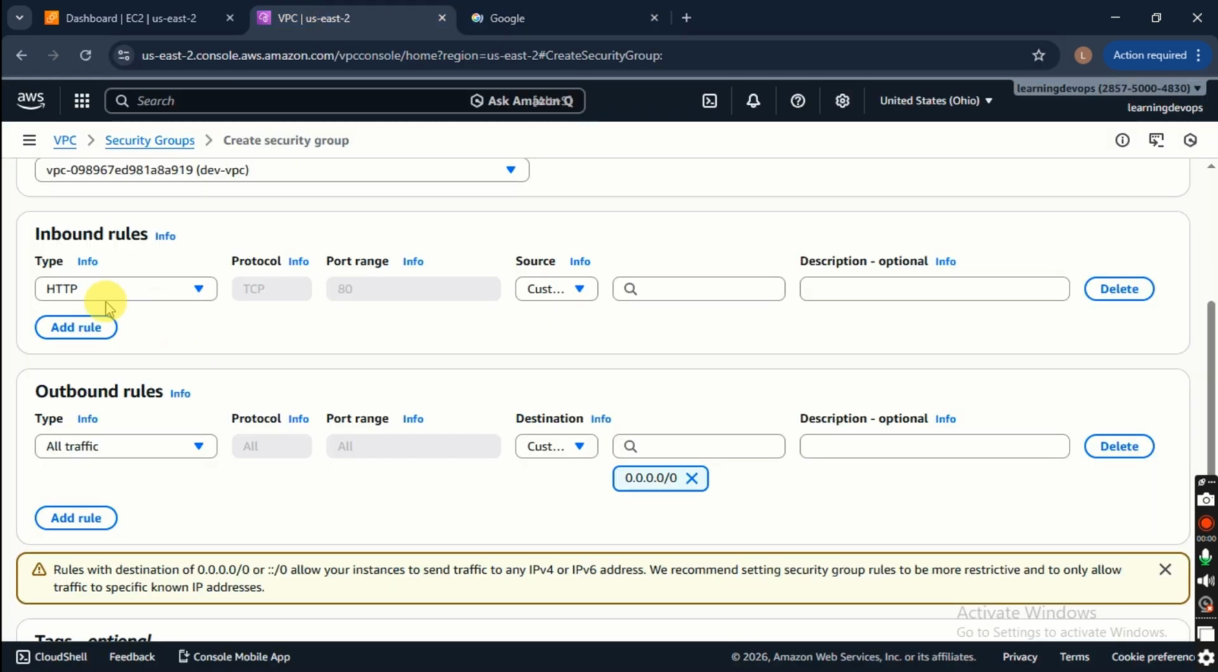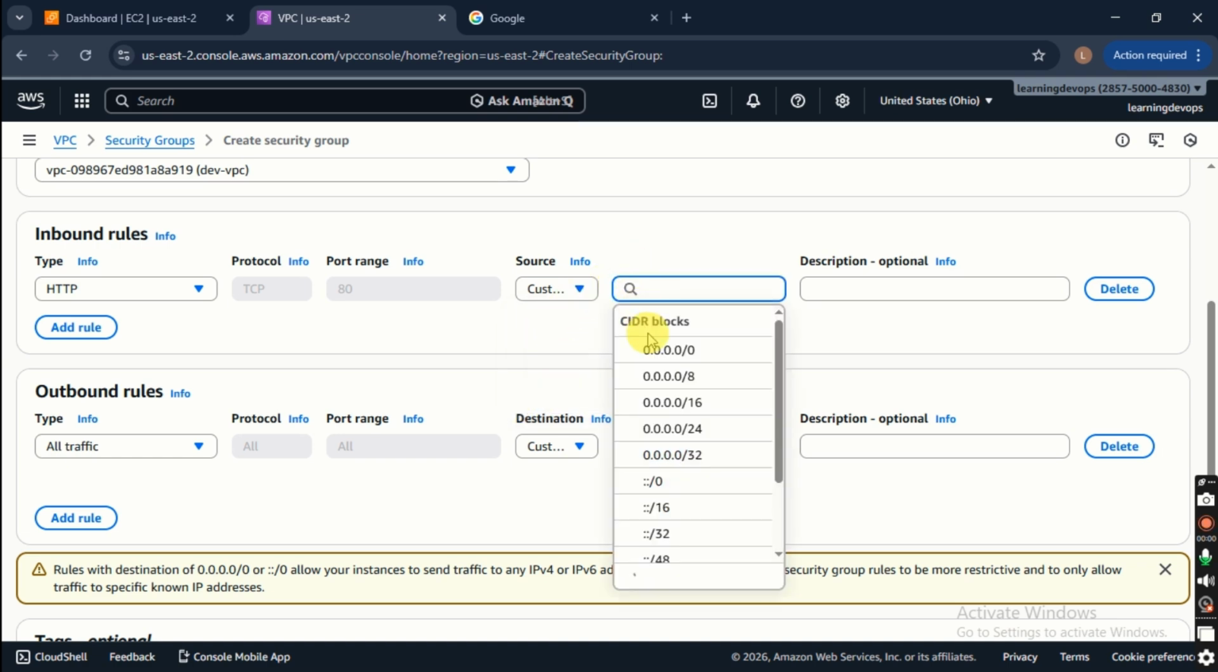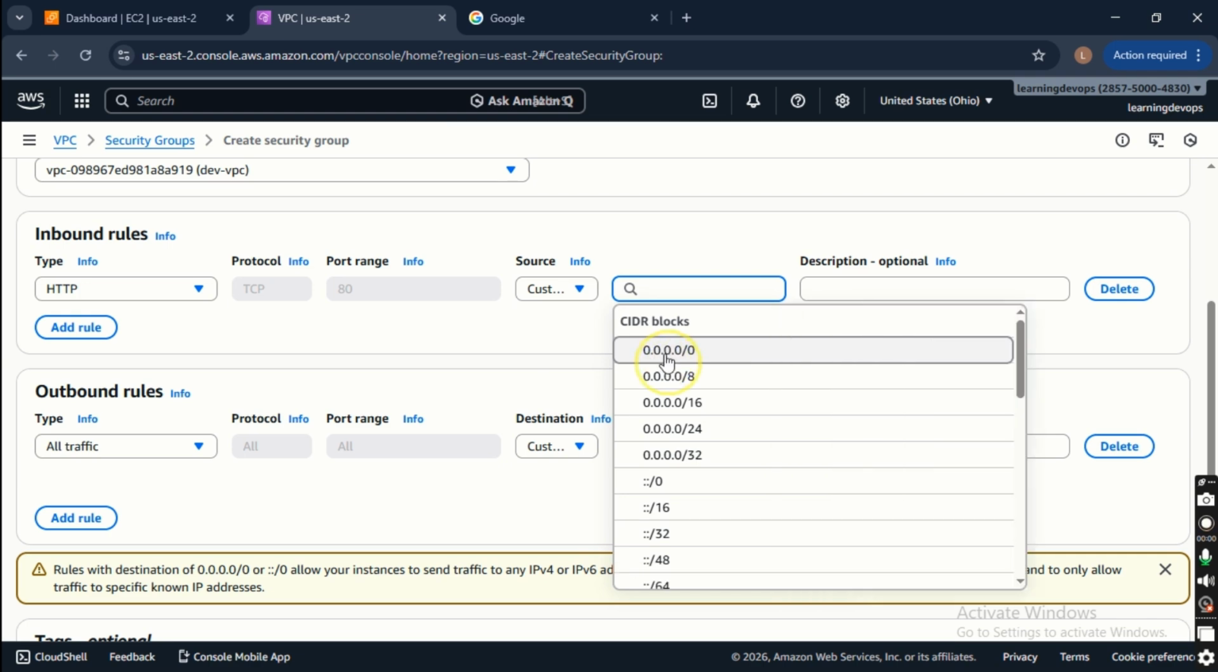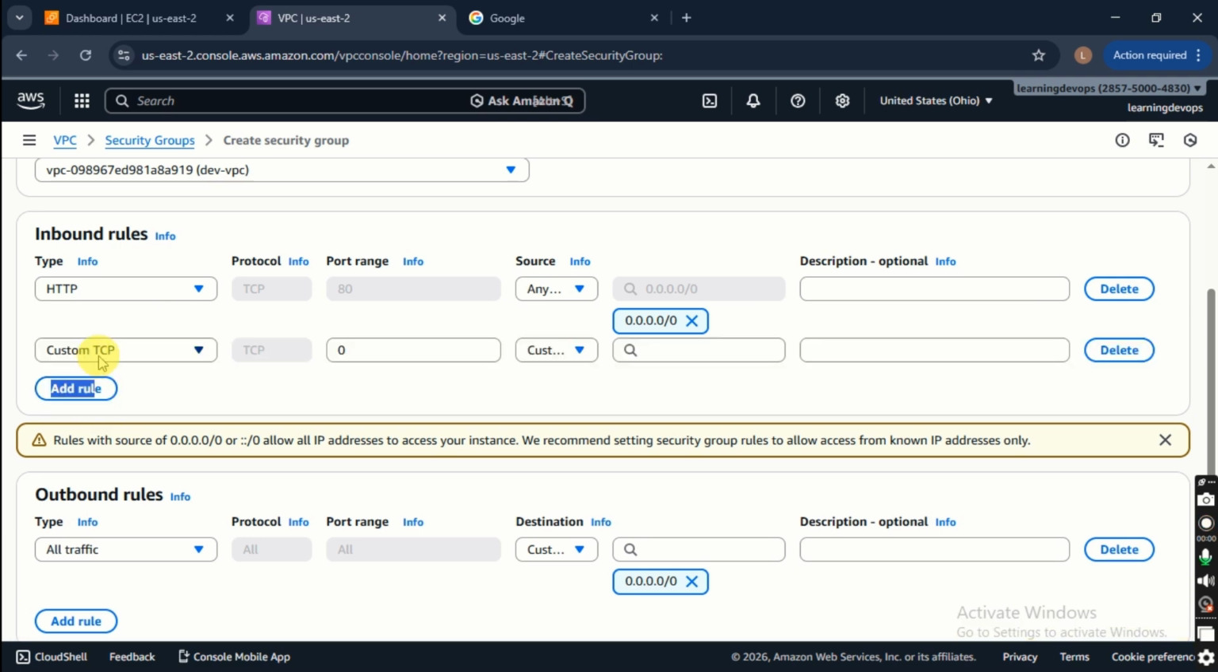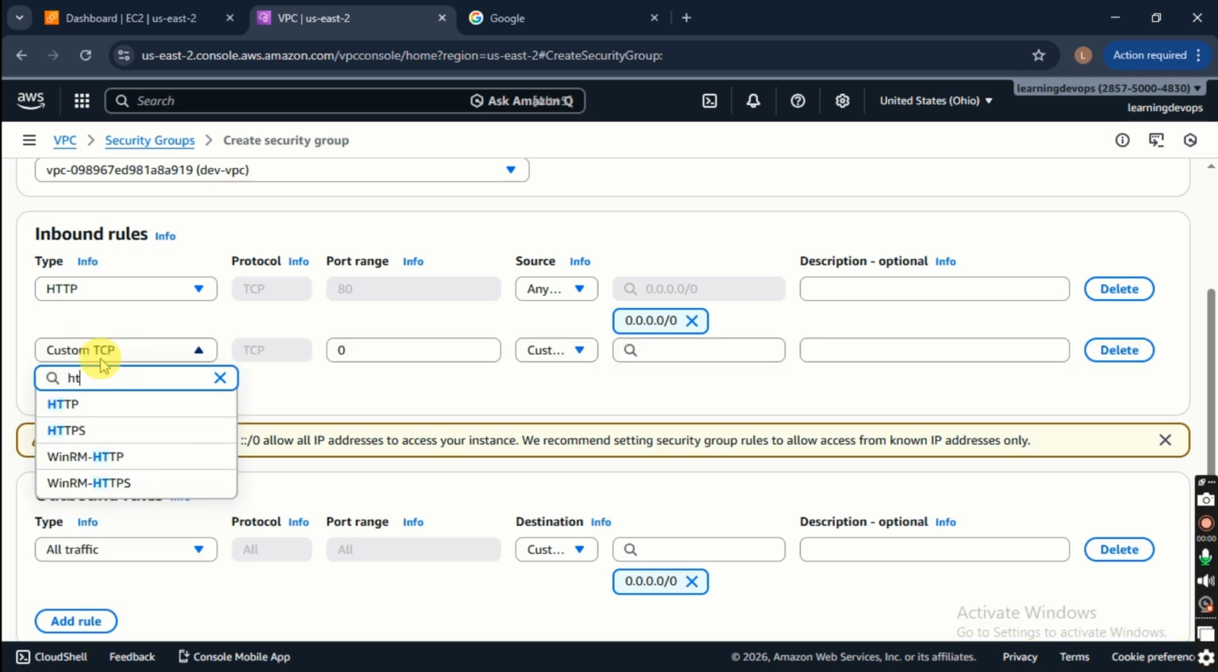So we would have those two traffic, and then it would be from the internet. This means internet IPv4. Then the second rule is HTTPS.